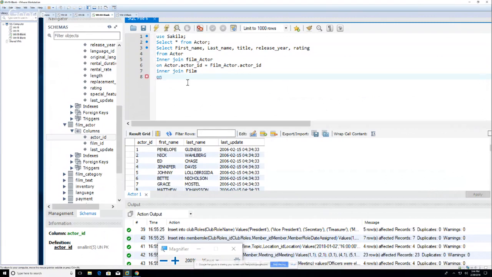Okay, so on film.film_id, I presume. Yeah, film_id equals film_actor.film_id. Does this make sense? Does this ring bells? We did this before, except I can't type. Okay.